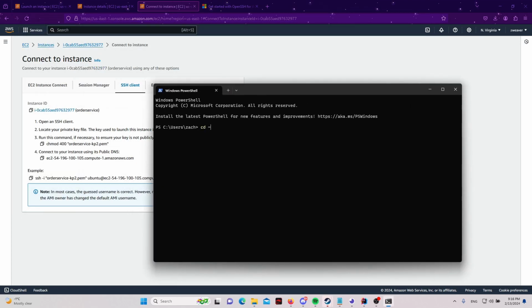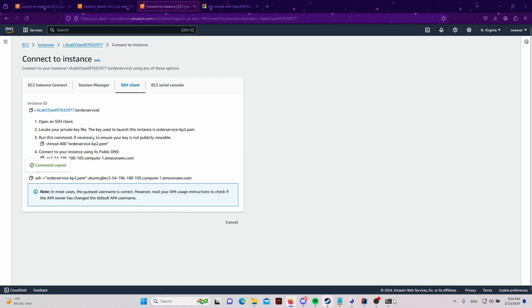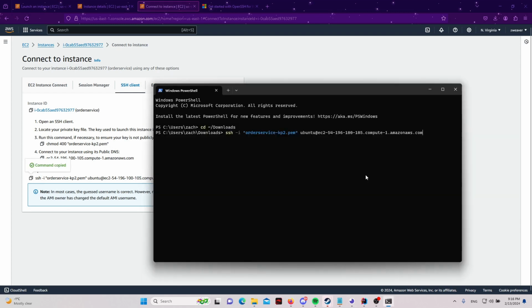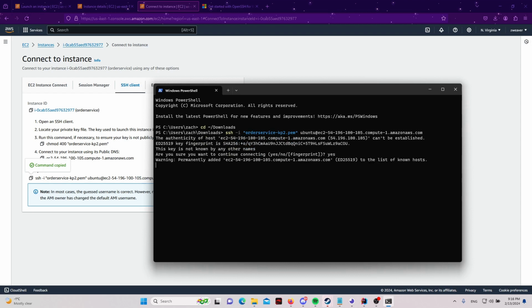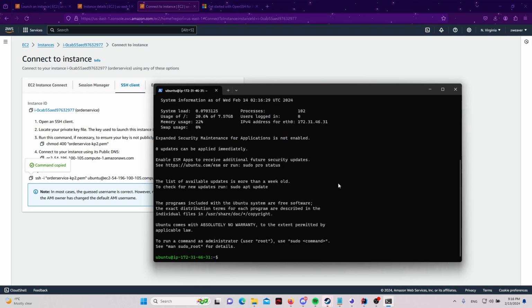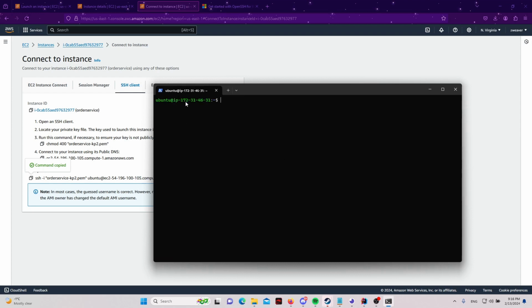But if you do have that installed, then we can open PowerShell. I downloaded my key file into my downloads, so I'll just go to my downloads folder, and then I will copy this. And now we have connected to our server. This is my server. It's a brand new Linux installation.